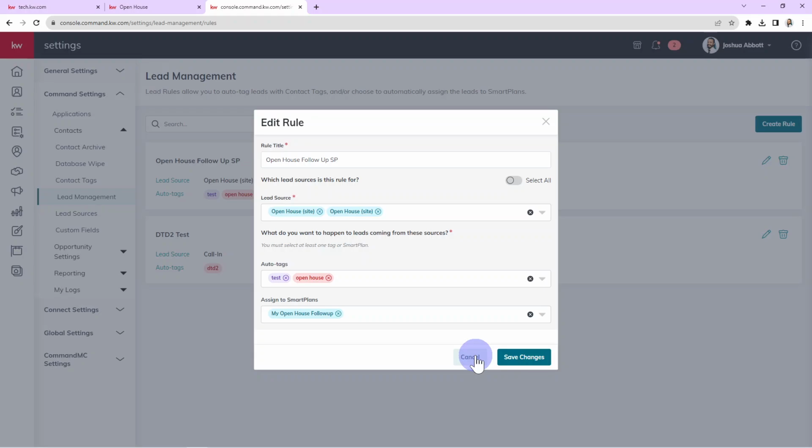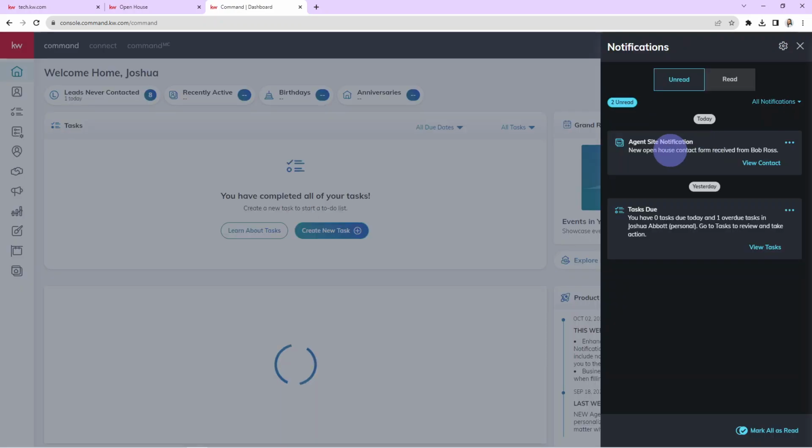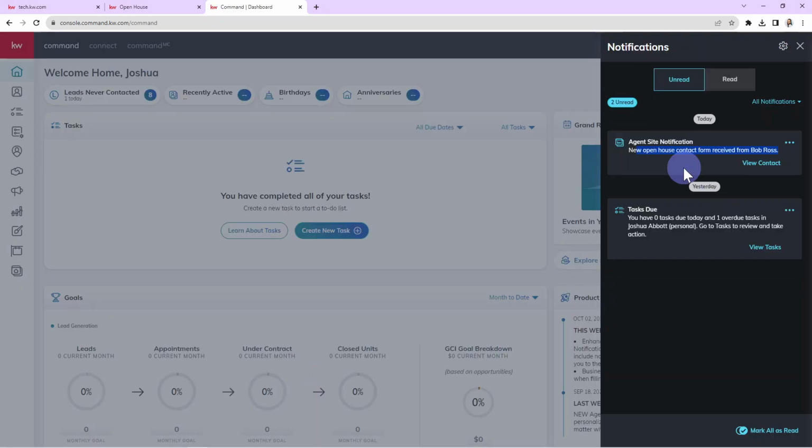And you might have heard my phone go off here just a moment ago, and that's because I got a brand new notification from my Keller Williams app that we have a new contact form from that open house form from Bob Ross or whoever that contact is. So I can hop in, I can view this contact, I can check and see who they are, what's going on, all sorts of things there.